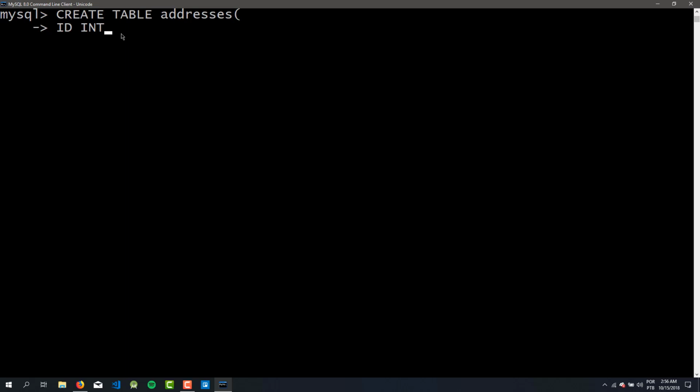How do I say to MySQL that it is a primary key? Simple. I just use the keyword primary key in this way. So I'm saying to MySQL that this ID field is the primary key of my addresses table. After that, we need to put another keyword, which is auto_increment, comma. So basically, I'm saying to MySQL that this ID field is a primary key and it is auto incremented.